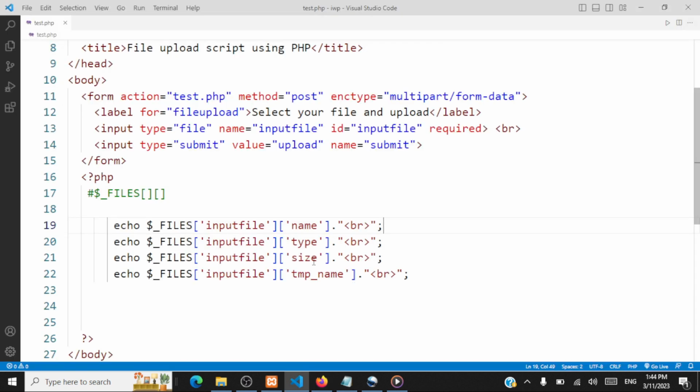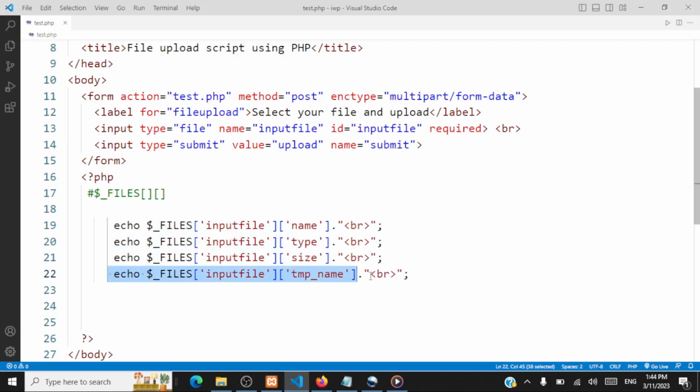You're able to see that. And the third parameter is the size of the file in bytes. You're able to see the file size in bytes. And the fourth parameter is the temporary directory where the file is getting uploaded. See, whenever you're uploading a file to the server, first it will be held in a temporary directory. And from there on, after validations on the file, we'll be moving that file to a permanent directory of our choice.